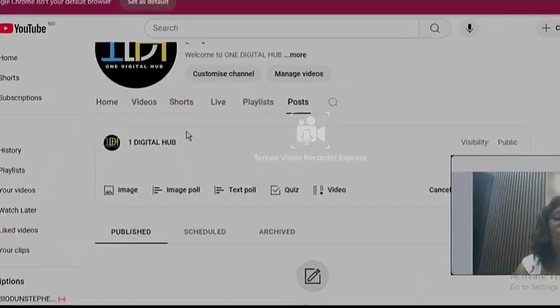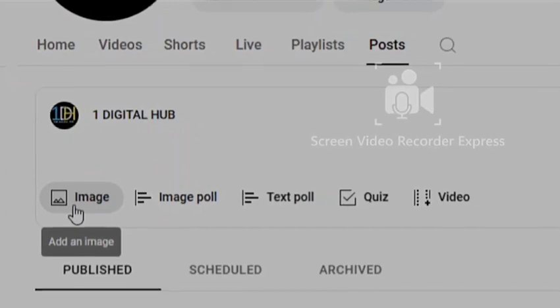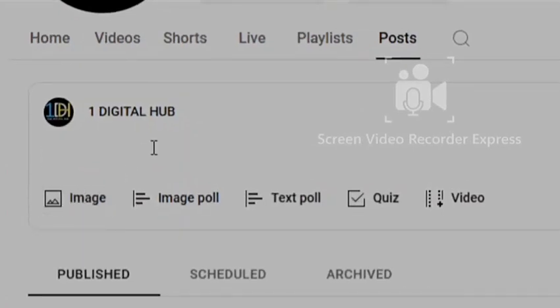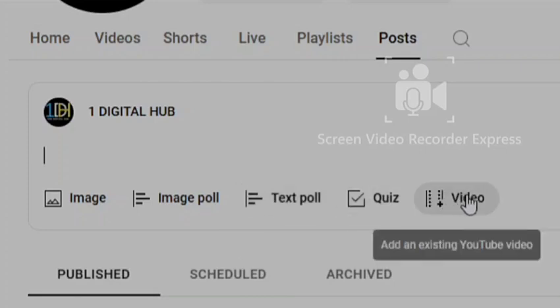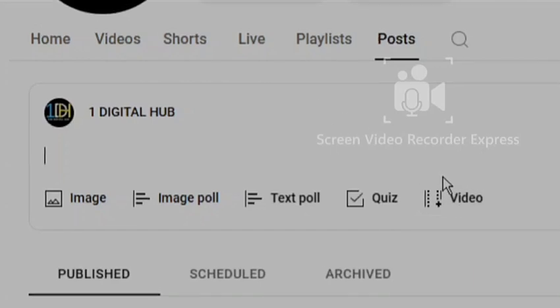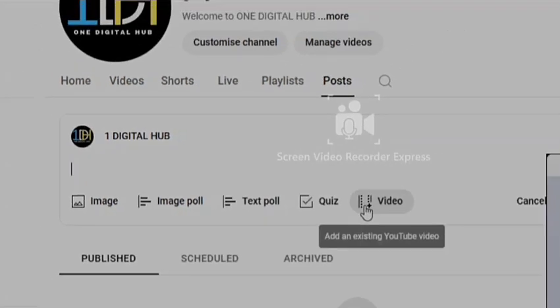For sharing to a community tab, you can add an image and share. You can create an image poll, a text poll, a quiz, or add an existing video. For this tutorial, we're going to be adding an existing video. So you click on this part, add existing video.